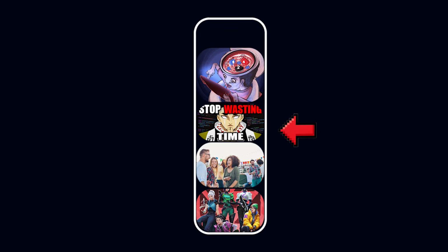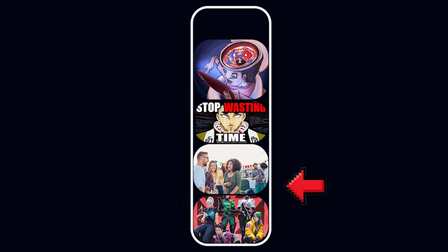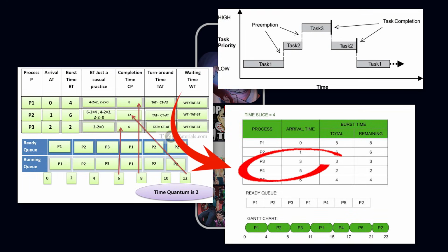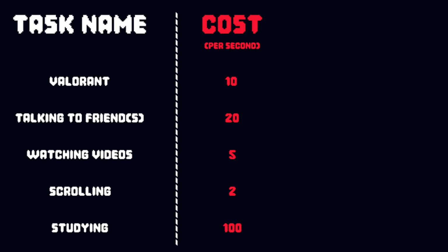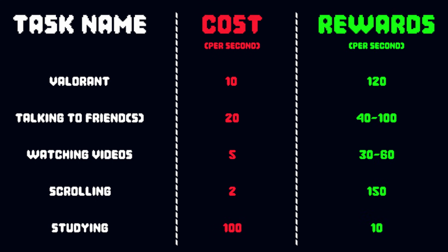So how does your brain actually decide what tasks to execute? If you've studied operating systems, it's exactly like that. It looks at the cost it will take to execute and the rewards you might get. So when you compare these stats of scrolling versus studying, they're not even worth considering for your brain.